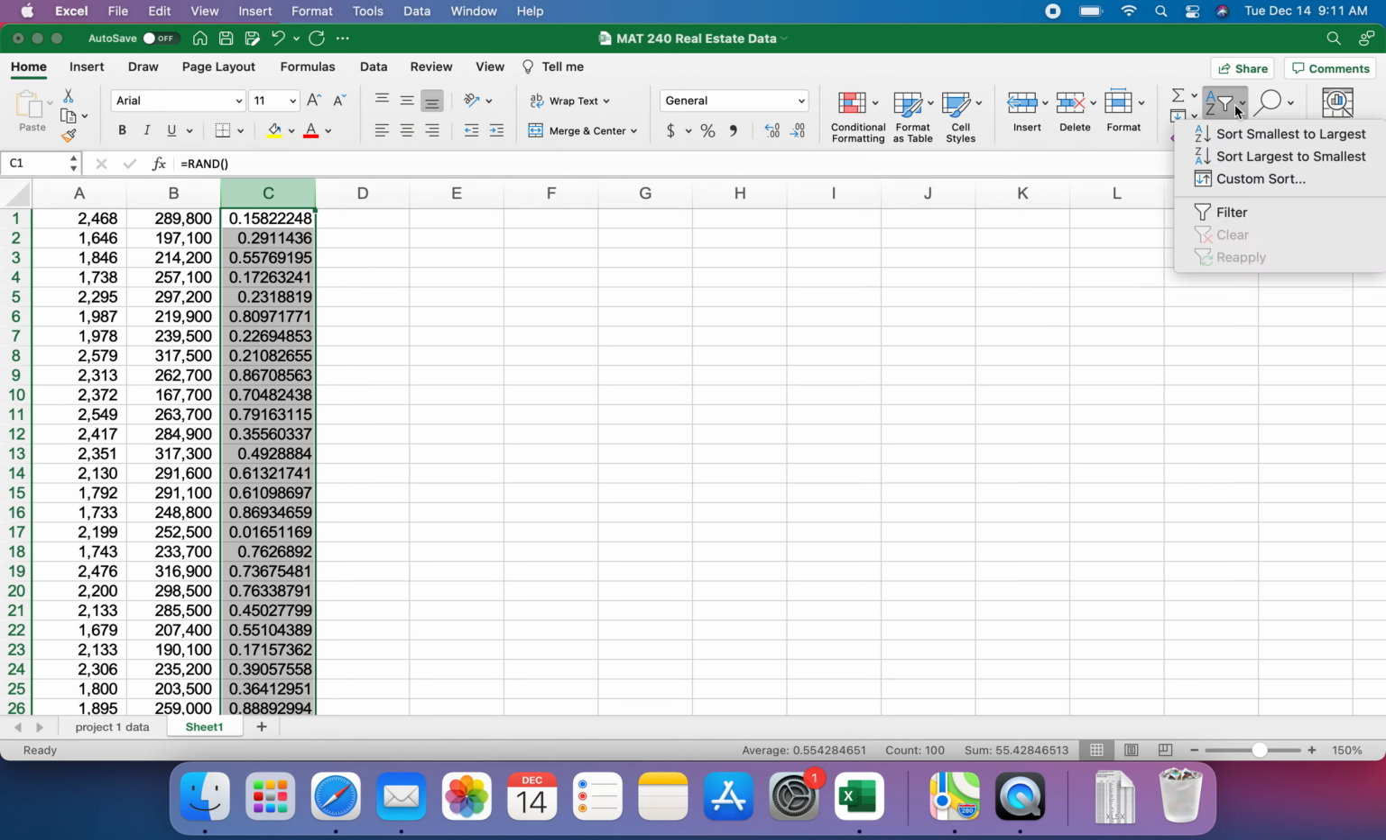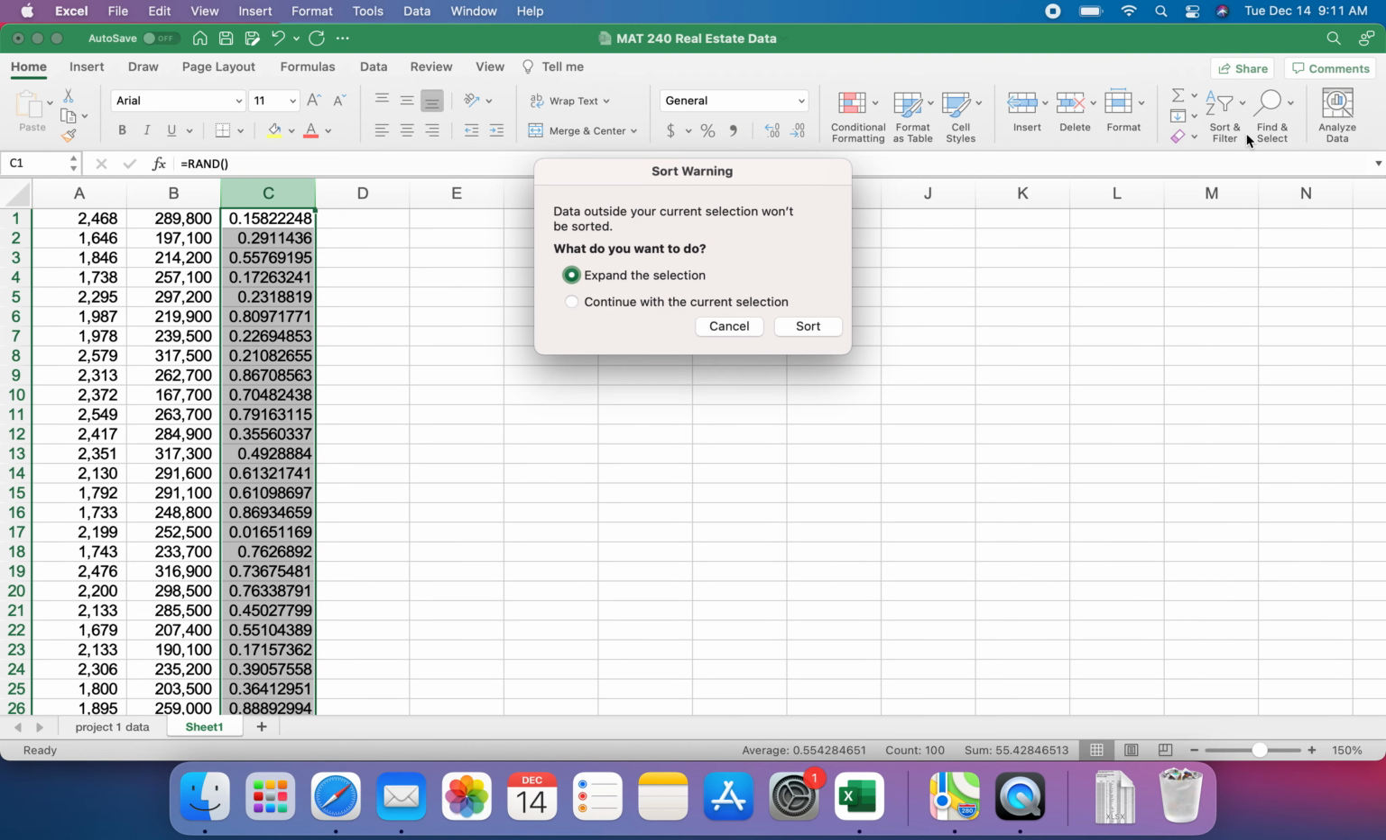click sort and filter, smallest to largest. You want to make sure expand the selection is on. What that means is the rows stay the same. Okay, what do I mean by that? That means 2468 stays with 289980. 1646 stays with 197100. Each row represents a specific house.